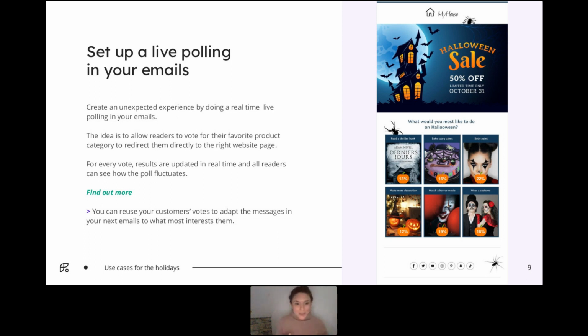What is great about this case is that it does a lot of different things at once. It's very fun and gamifying and interactive. I mean, you don't really get to a more interactive email than to have people actually play in it and have live results.